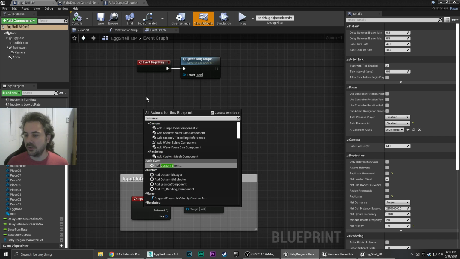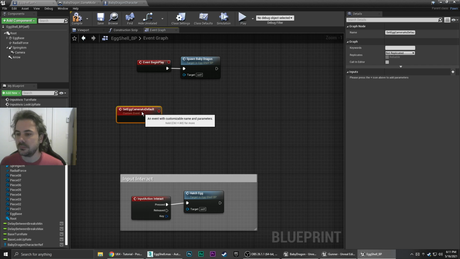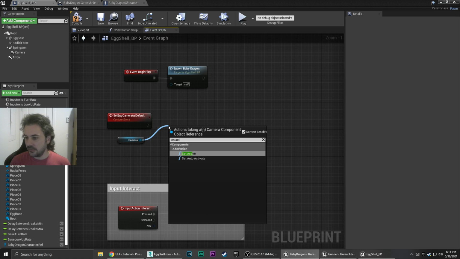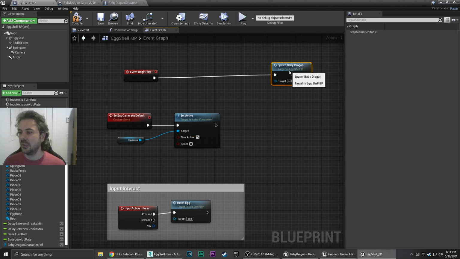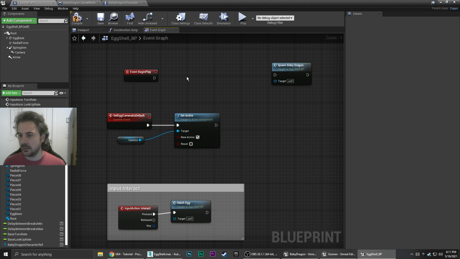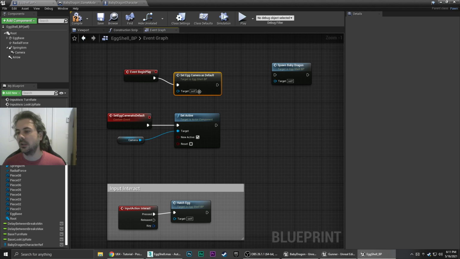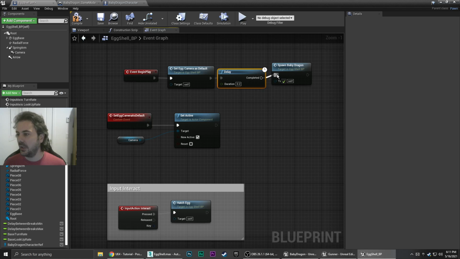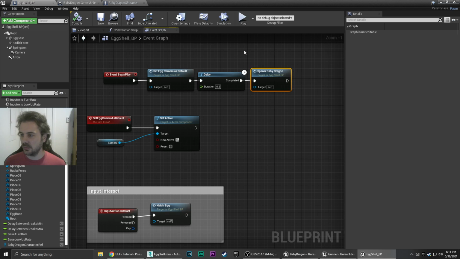So I'm going to try this. We're going to do a custom event again. And we're going to call this set egg camera as default. So we are going to grab this camera and set active. Yeah, that is it. And we're going to tell it to be active. And then we are going to set egg camera as default. And we're going to delay by a fraction, 0.2. Then we're going to spawn our baby dragon. And hopefully this will work. Otherwise, we'll change the order of these two.